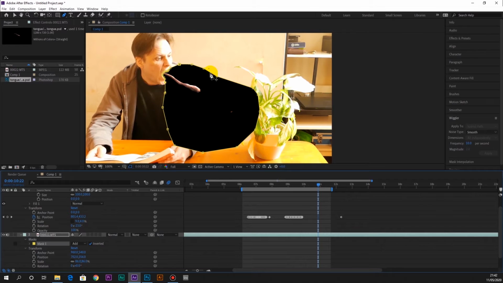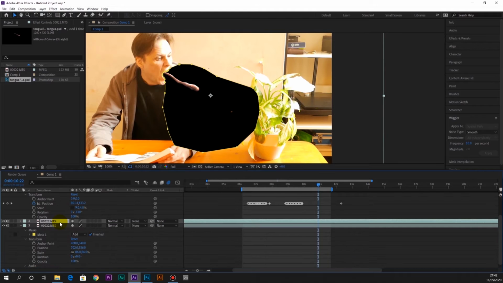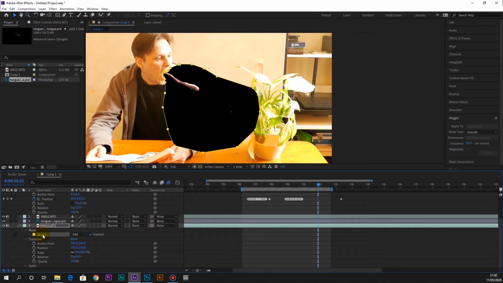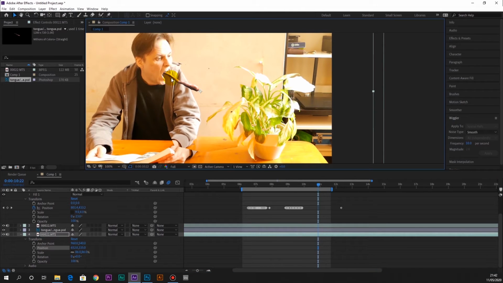So now I've got this kind of layer here. Where's my tongue gone? I can pick up the tongue and I can move it like that. It looks absolutely disgusting. But what I want to do now is duplicate the video. So Control D, and I've got two versions of the video. I'm going to put one underneath the tongue layer, and then I'm going to delete the mask.